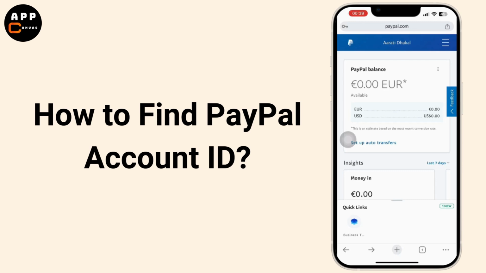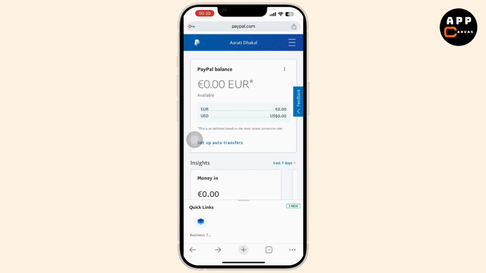How to find PayPal account ID. So let's get started. Firstly, open the PayPal website or app and sign into your account.